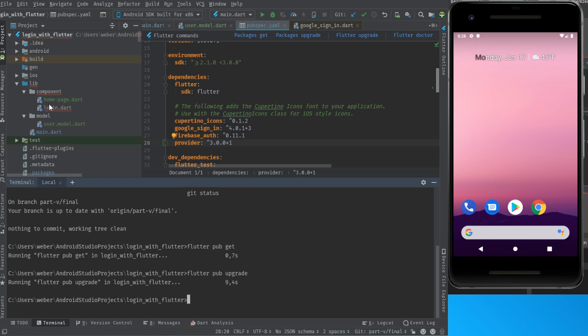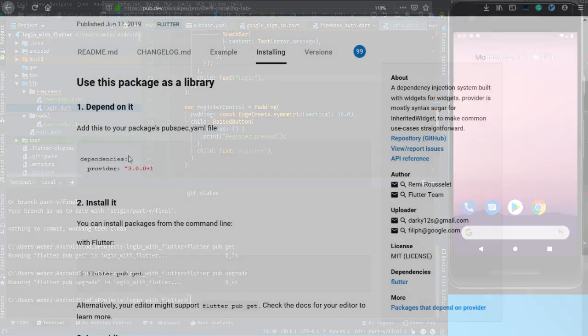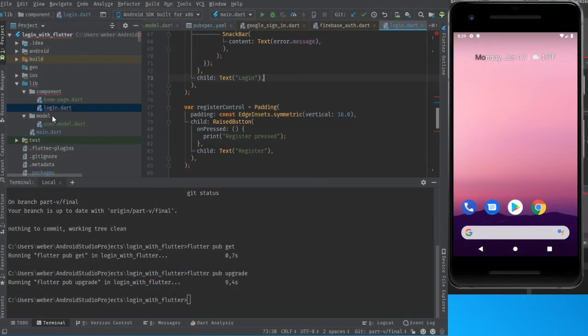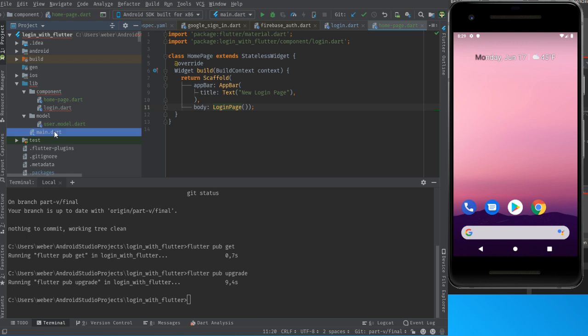We can go here and our login is still red. So how do we go further? We already know where to put change notifier provider: above the widgets that will need to access it. In the case of the cart model, that means somewhere above my cart and my catalog. You don't want to place change notifier provider higher than necessary because you don't want to pollute the scope. In our case, the only widget that is on top of both my cart and my catalog is my app.